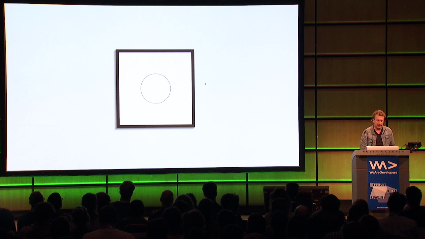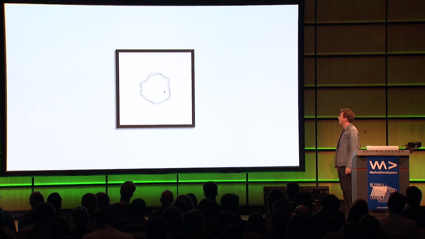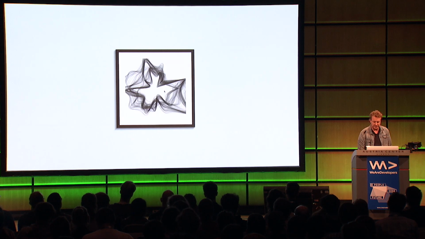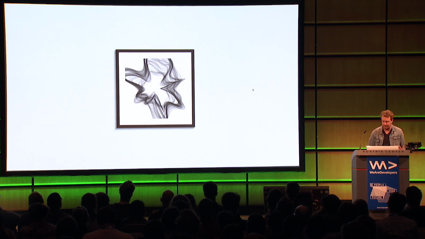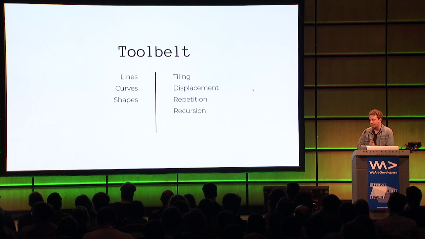Again, let's do a circle, and let's now combine it with displacement. So there's our displacing the curve, and again, we can draw it over and over and over again, and it starts to create these weird, eye-esque shapes. Always different every single time. We can add recursion. We all know recursion from code interviews, and that's about it.